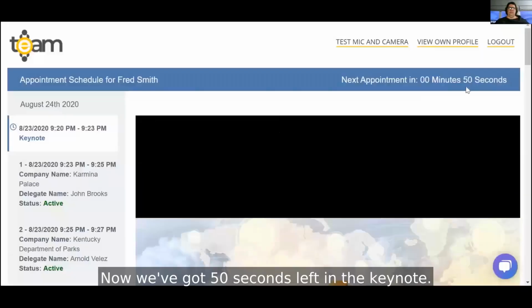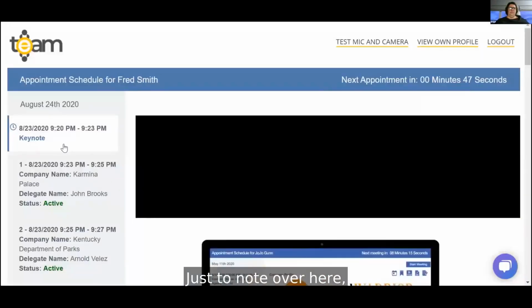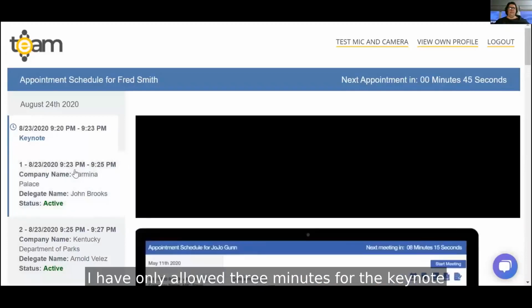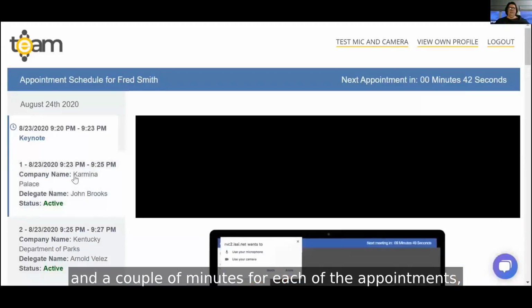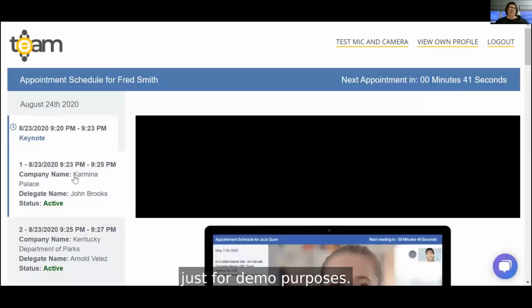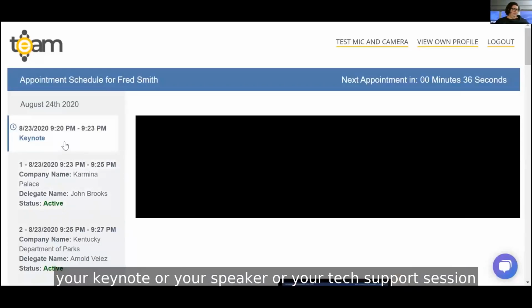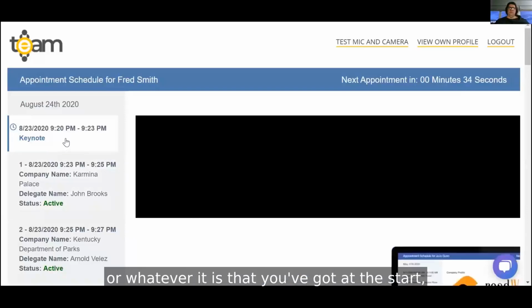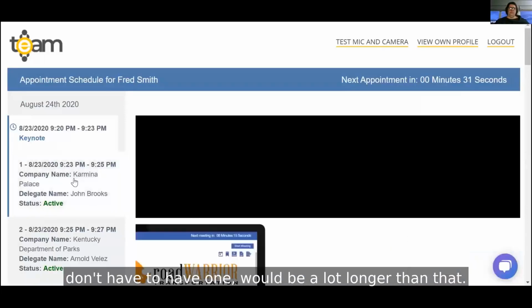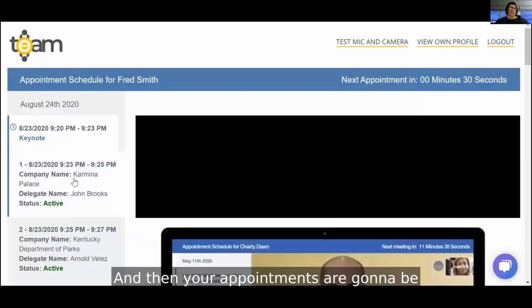Now we've got 50 seconds left in the keynote. Just a note over here, I have only allowed 3 minutes for the keynote and a couple of minutes for each of the appointments, just for demo purposes. Obviously, when you're doing it, your keynote or your speaker or your tech support session or whatever it is that you've got at the start, don't have to have one, would be a lot longer than that, and then your appointments are going to be between say 6 and 15 minutes usually.